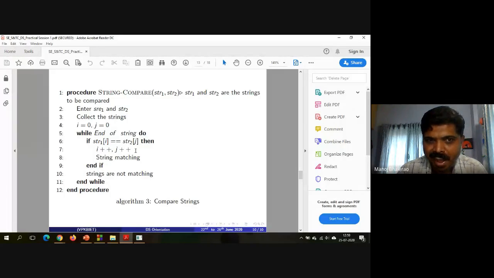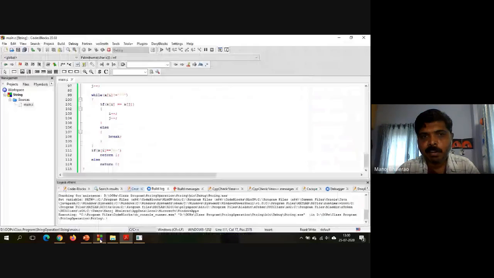Here I is incrementing, j is incrementing, and I am going to check whether it is the end of string for both. If it is true, then the strings are equal. If both are not equal, then there is no need to bother about it. So strings are not matching. It's very simple. String compare is simple like your substring. So we are going to write down that particular one. It's a simple program.